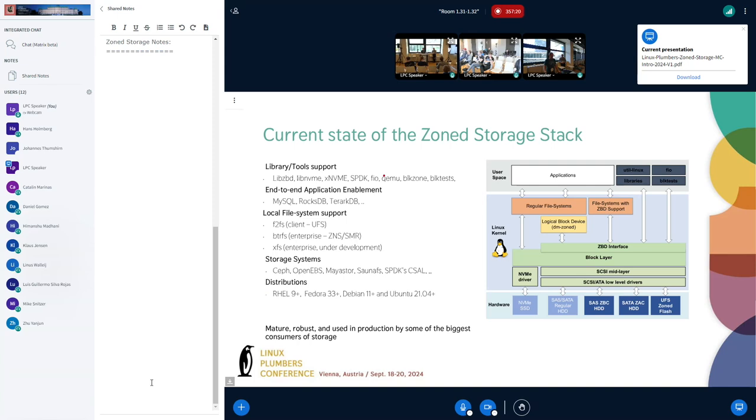And yeah, as I mentioned in the previous slide, we also have bigger storage systems supporting ZNS and SMR, like Ceph, OpenEBS, and Mayastor for cloud, and SPDK, and so on. And we have distribution support, so you can just install a normal distribution without any hacks and just use zoned storage.